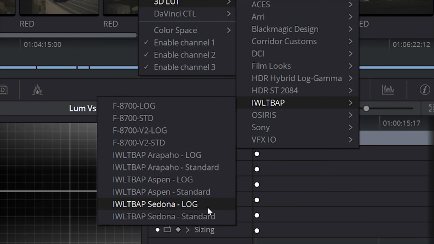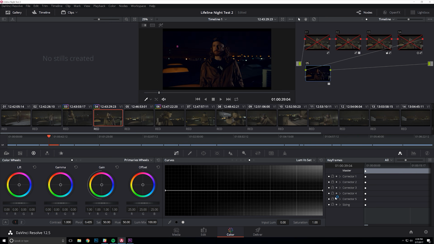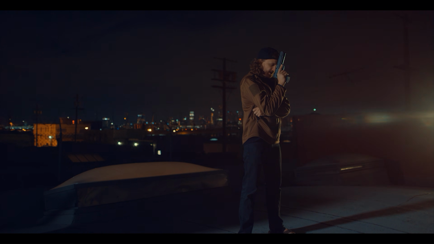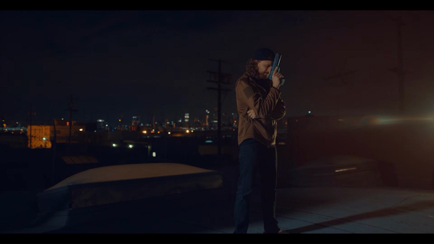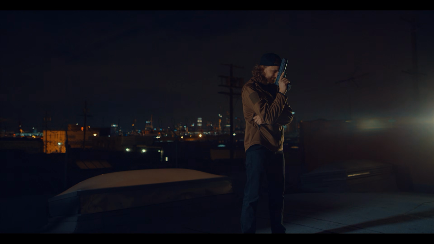Sedona is one of my favorite free lookup tables that are out there. So I'll just apply this here. And this is a really nice, like, cinematic lookup table. It's not super conventional, and like it actually handles contrast and the colors like really nicely.